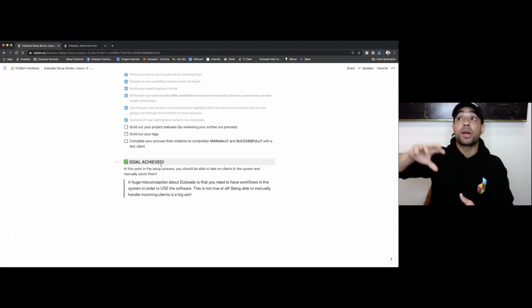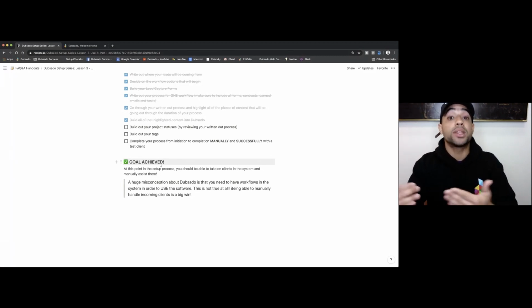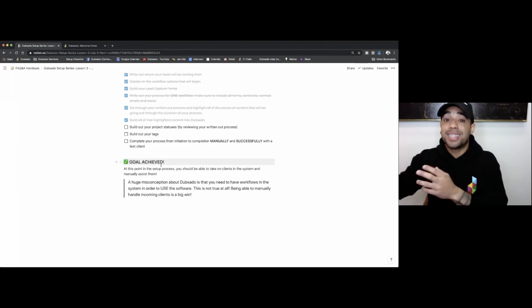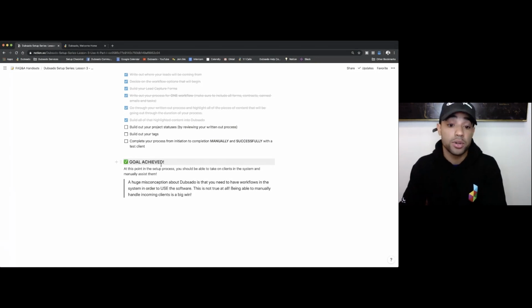You don't have to feel like workflows is the mountaintop. This is actually the mountaintop, knowing that you can run your business operations inside of Dubsado on your own. That's a big accomplishment in itself. So take heart in that. And then workflows just kind of takes it to that next level and kind of takes some of the pressure off of you. That's really all workflow does.